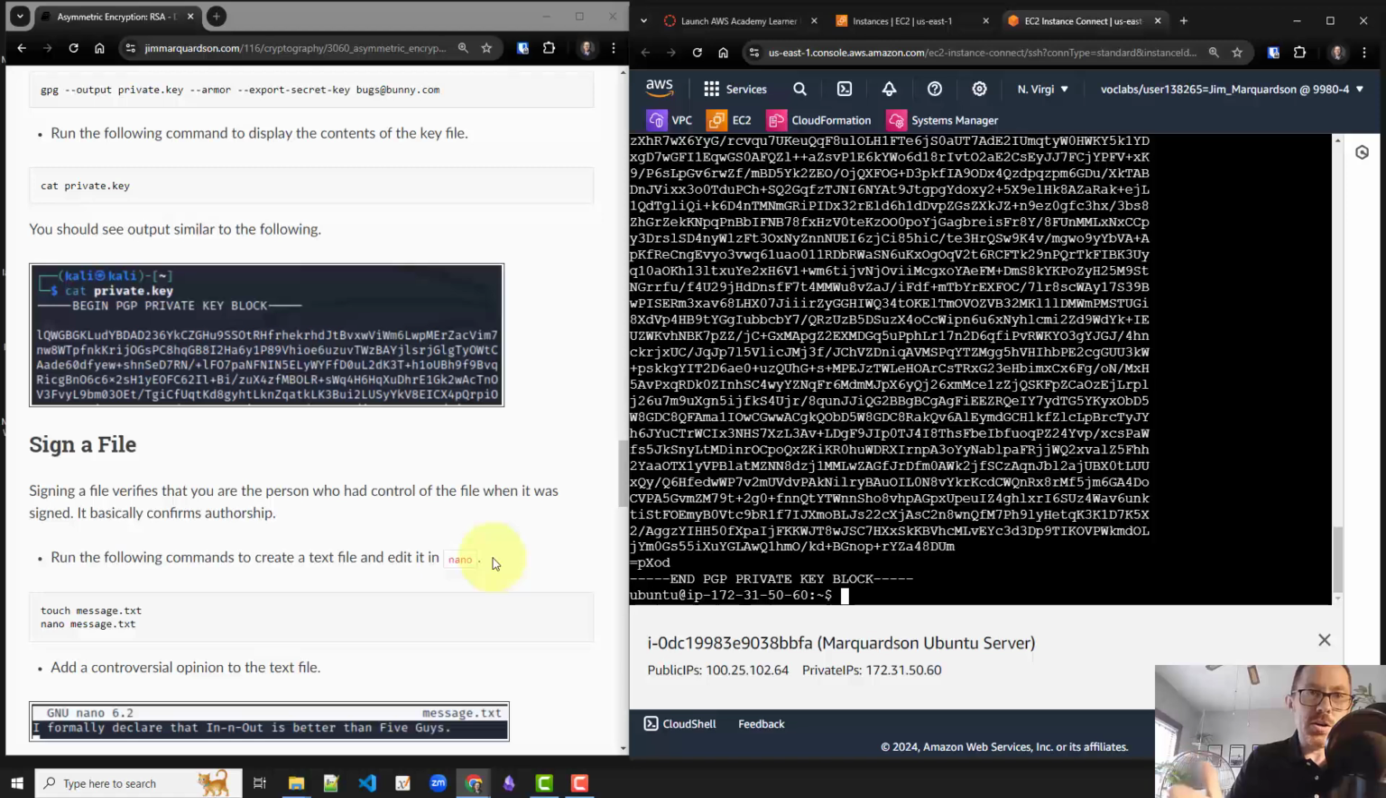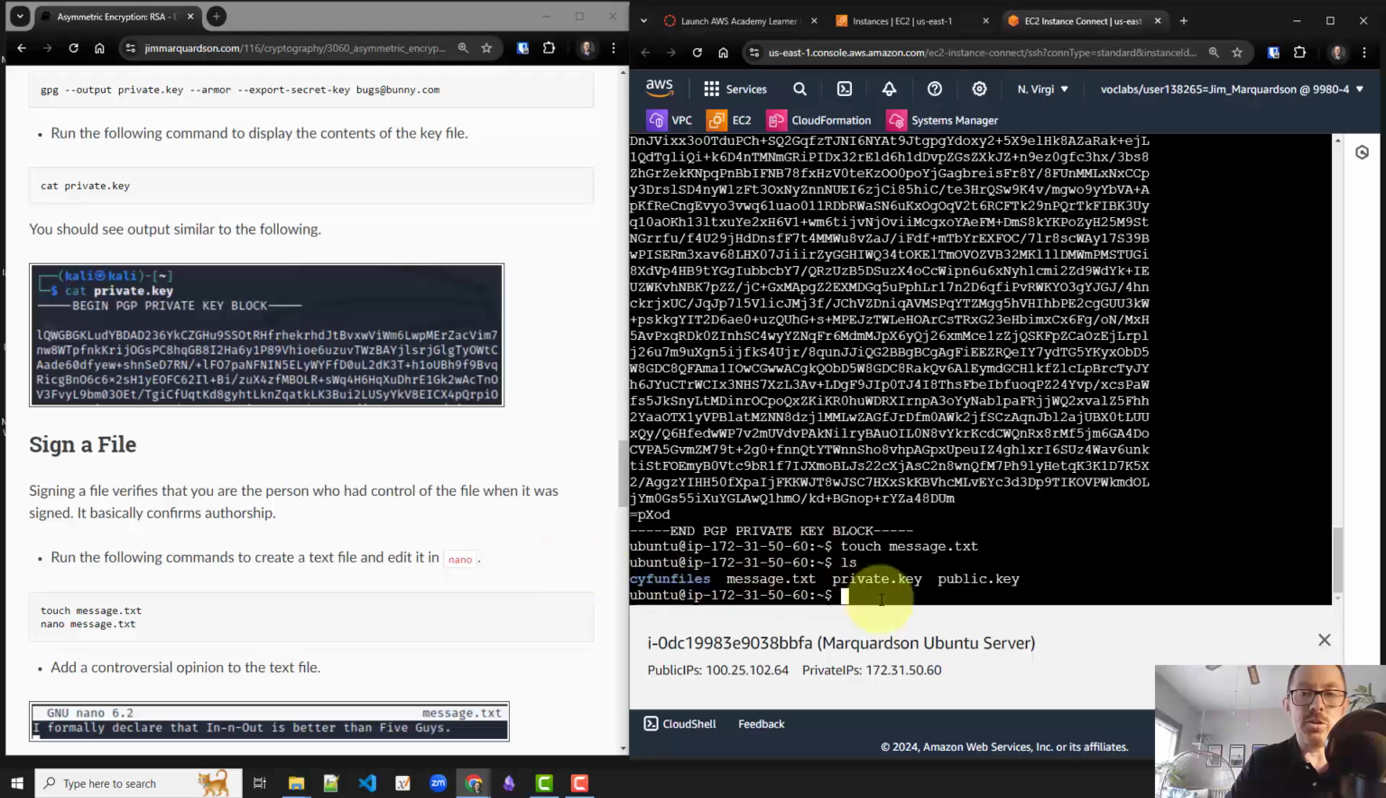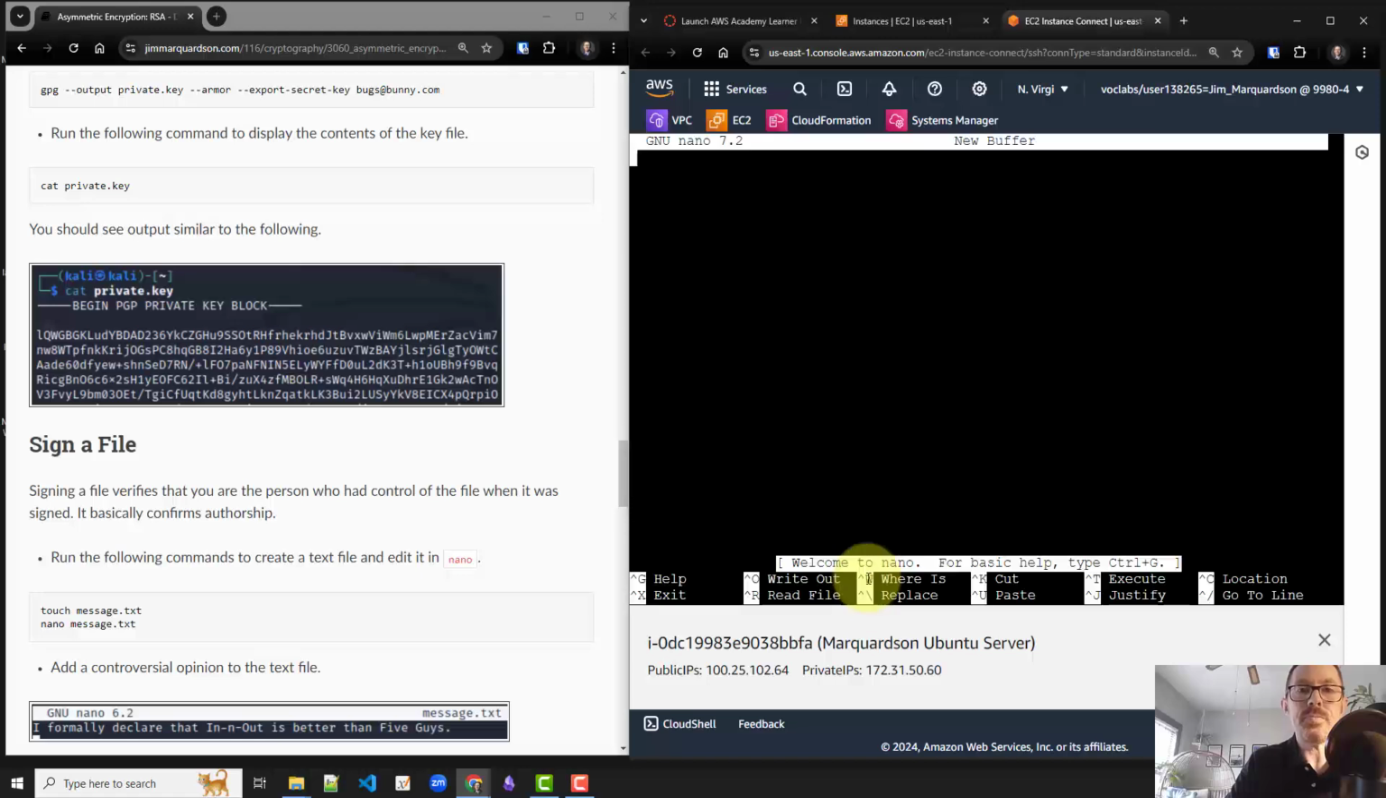All right, so we've got our keys on our key ring. We're ready to go. We're going to create something that we're going to sign. So I'm going to touch message.txt. I'll list my file. So I've got my two keys and I've got message.txt. nano. So put in your controversial opinion. Or here I might put my banking instruction. Hey bank, send $1 million to Jim. So I'm going to Control O.